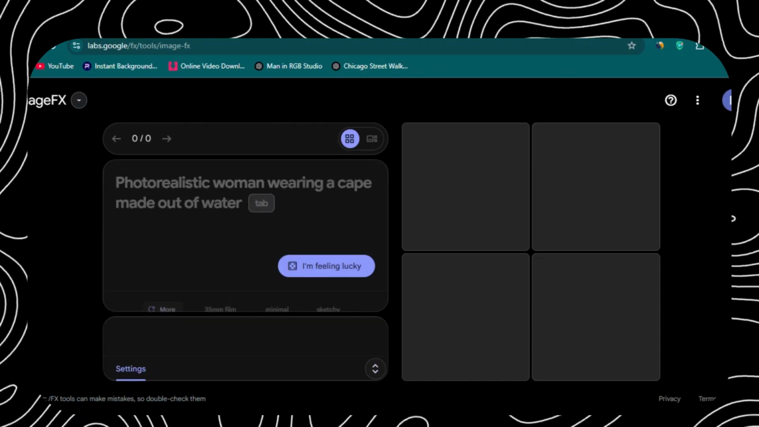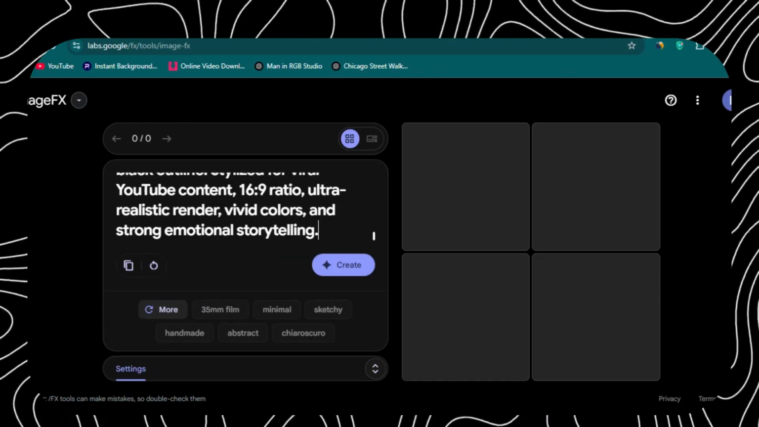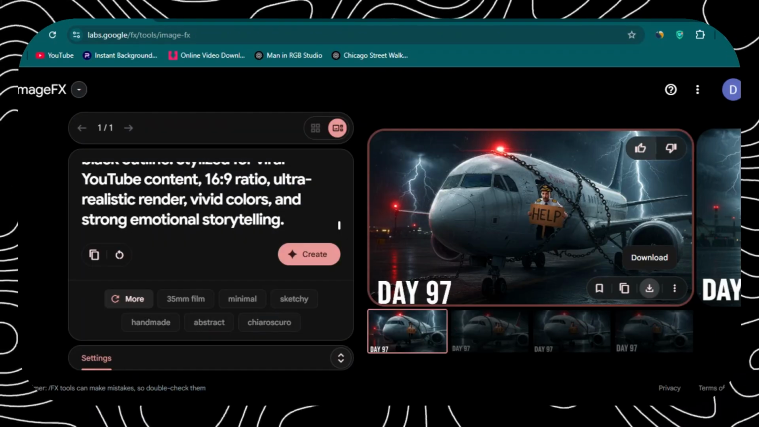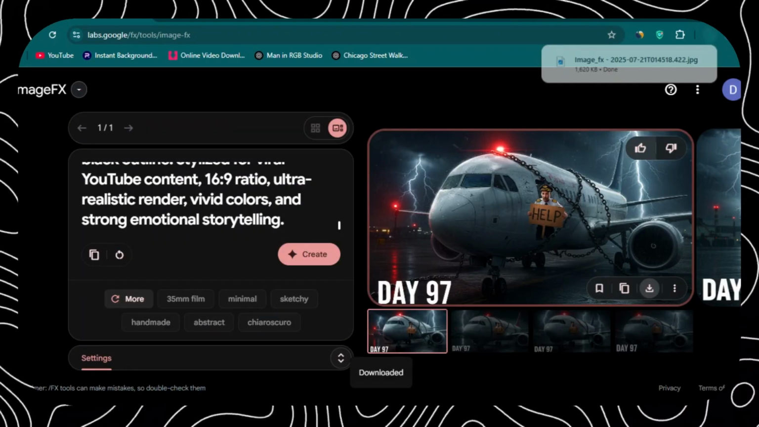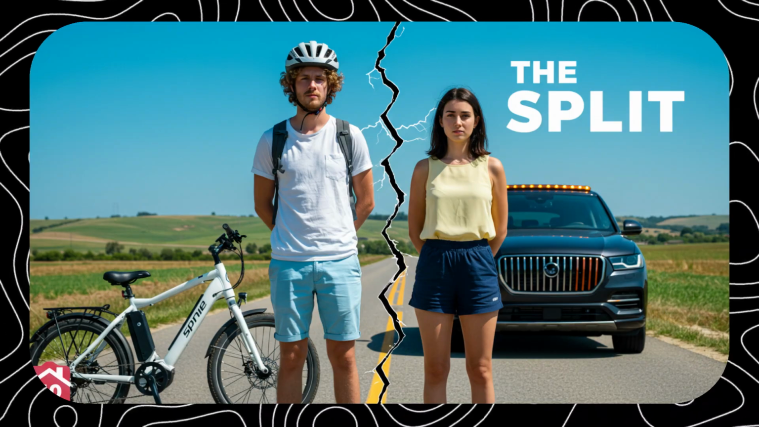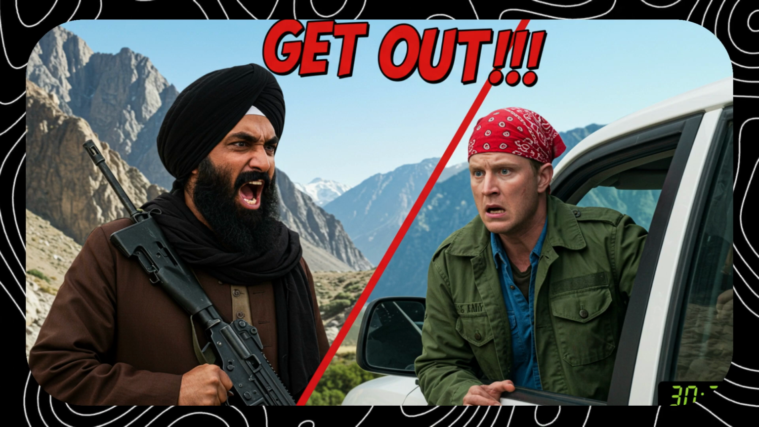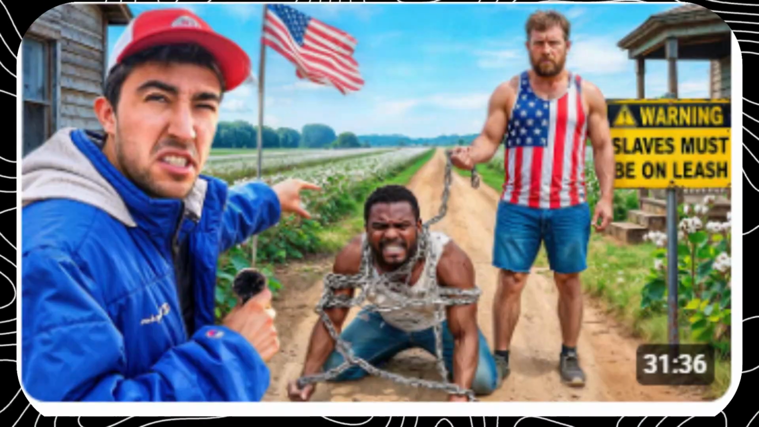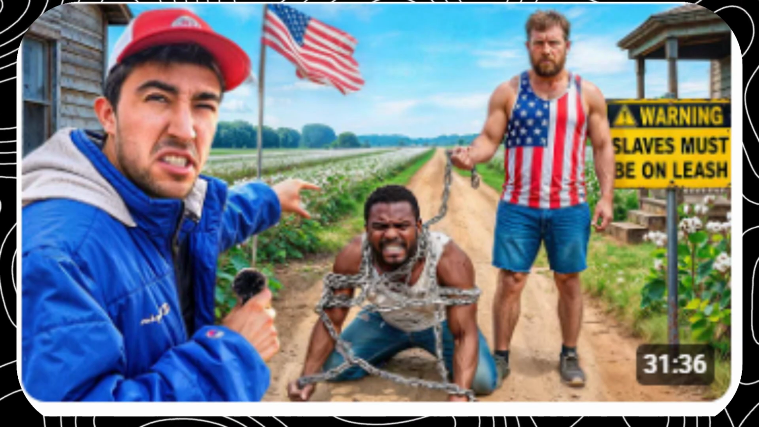Then go to Image Effects. Paste your prompt in Image Effects and click Generate. Image Effects is gonna give you 4 thumbnails. Using this method, I created this thumbnail, this thumbnail, this thumbnail, this thumbnail, this thumbnail, and this one. However, this method does not work with all the thumbnails.